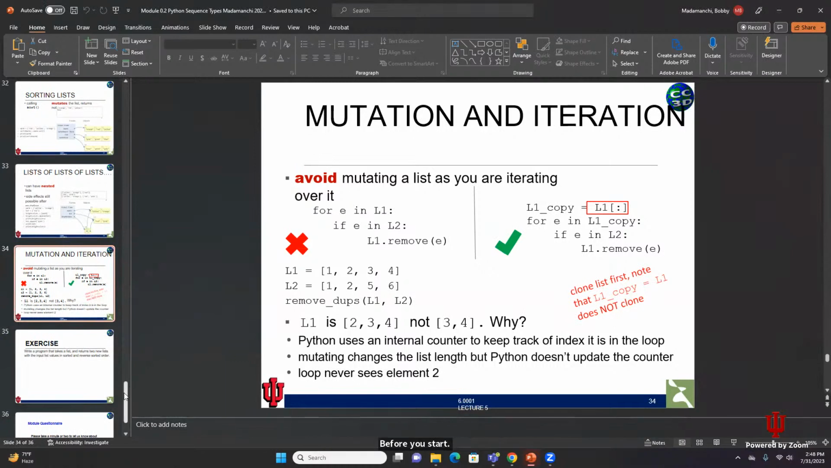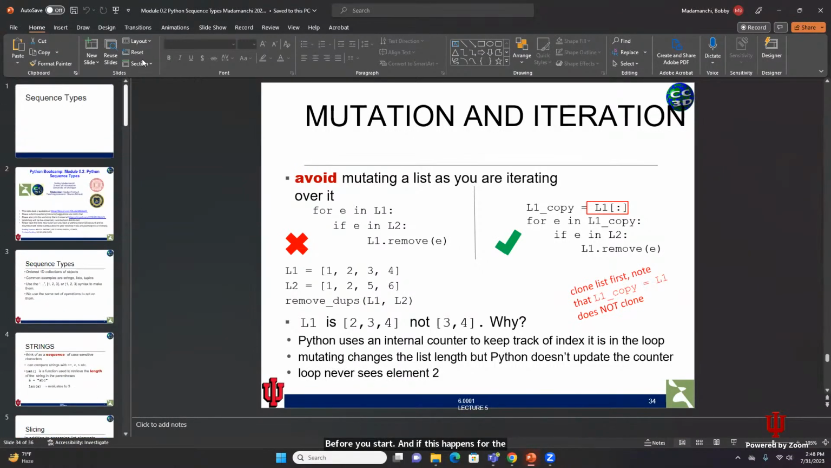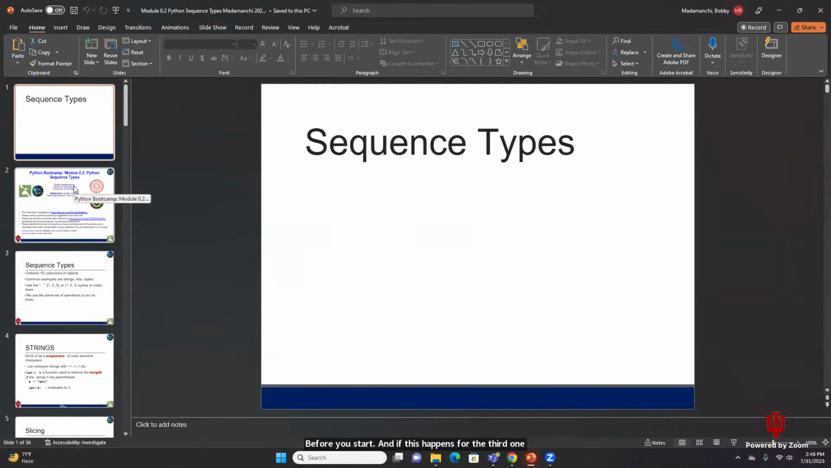And if this happens for the third one, please edit it so that the slides are in the right order, because otherwise it's complicated. The Zoom won't work properly. I see.